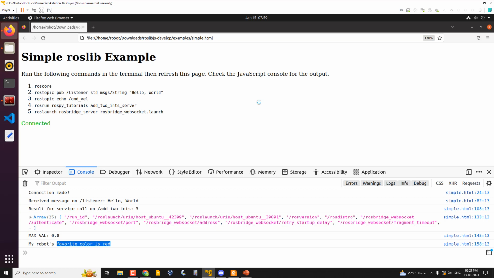So basically we are communicating using JavaScript, using the ROS client API. Here it is roslibjs. So using roslibjs, you can create a JavaScript based web application, and you can interact with your ROS based system. So what is the advantage?